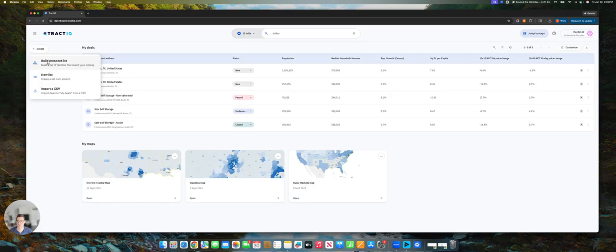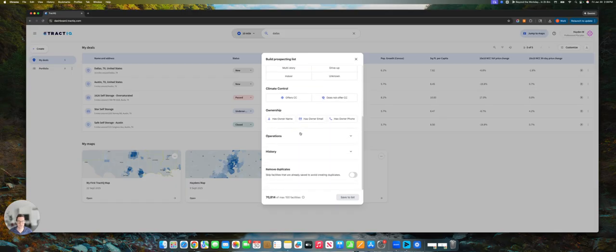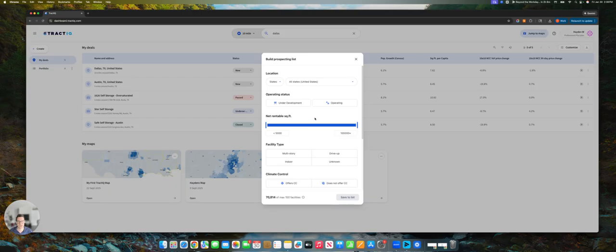You can also build your own prospecting list. So now I've opened up this prospecting tool. You can see it has a lot of different criteria points that I can select from. The first being a statewide search or a specific address.